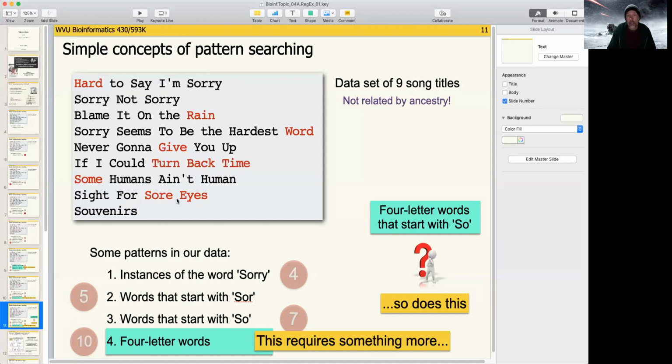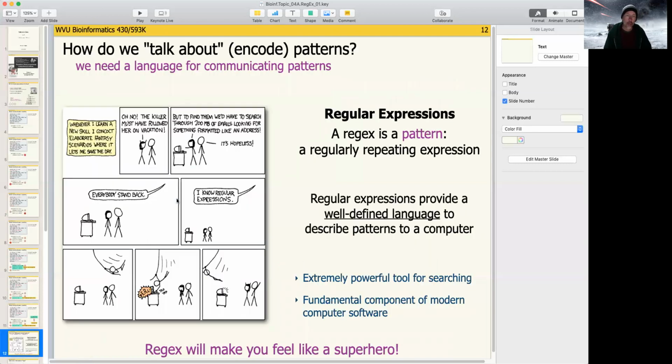So what we need in order to search for these patterns is some language to describe them. How do we talk about encoding patterns like this, patterns that don't exactly match a string of text like the word sorry? The language that we use in bioinformatics and in computer science is based on something called regular expressions. That's just another way to say a pattern. A regular expression is a pattern. It's something that repeats regularly. You might also often see these abbreviated regex, R-E-G-E-X, just an abbreviation for regular expression.